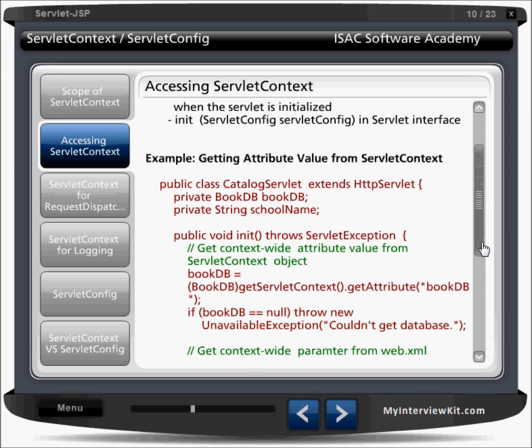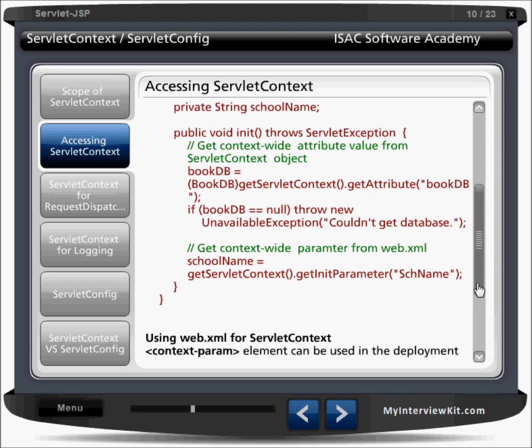You can see here, catalog servlet extends HttpServlet. It has some book DB and a school name, right? Two things are there. In the init method, we are saying getServletContext().getAttribute("bookDB"), so I am getting that. And if there is some exception, it will display some message, like couldn't get database. So we put in a try catch.